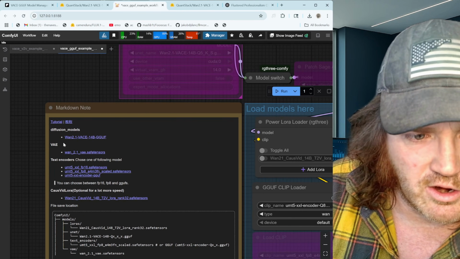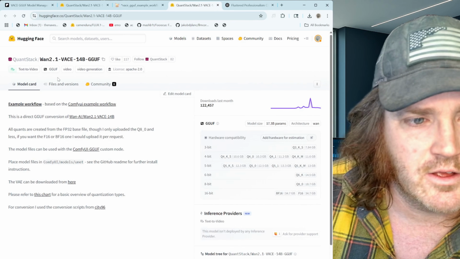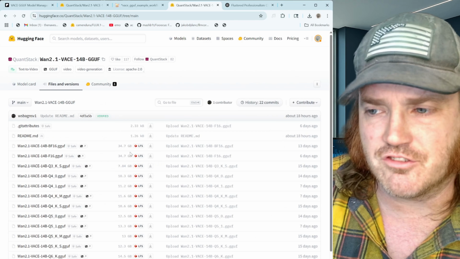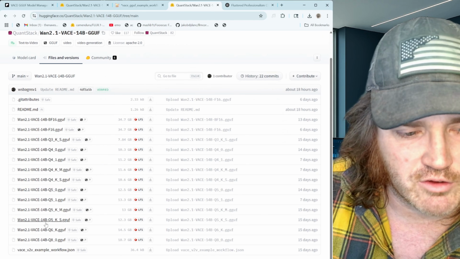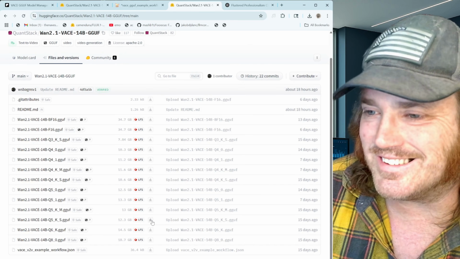But what we're going to do is, okay, we want to get this one. We go down to here. We clicked on our diffusion models link. It brought us up to QuantStack. Okay, we go to our files and versions, and then we can grab the one we want. So let's grab the Q5KS. Same thing. We're just going to click this down arrow.